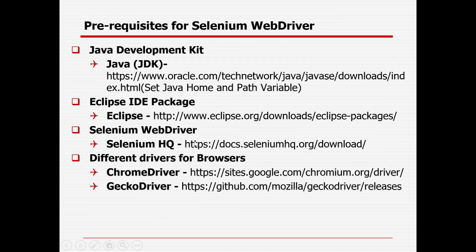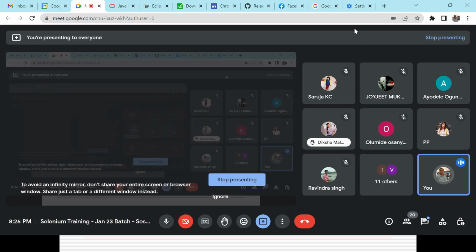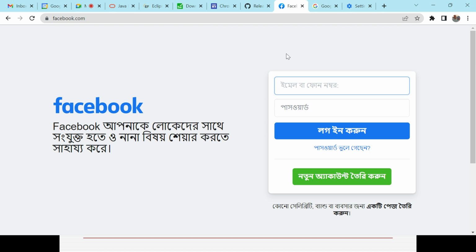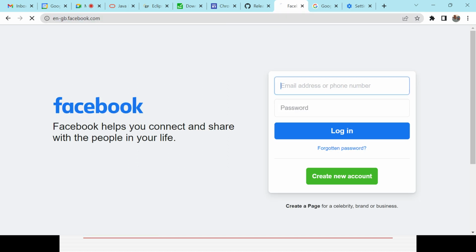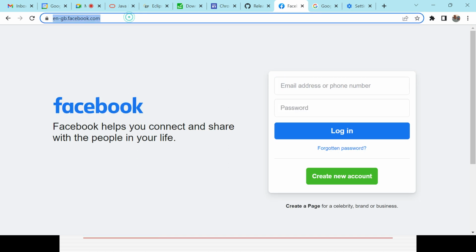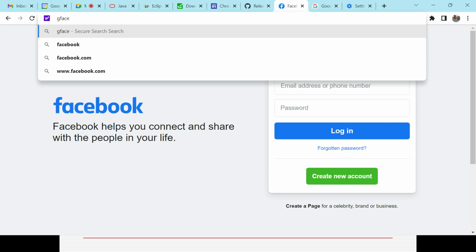For the Eclipse, then fourth step, I need to write some code to run my Chrome driver, right? So what we can do, I need to write some code. Say I want to open the Facebook page, right? I want to open the Facebook page automatically with the help of the automation script.